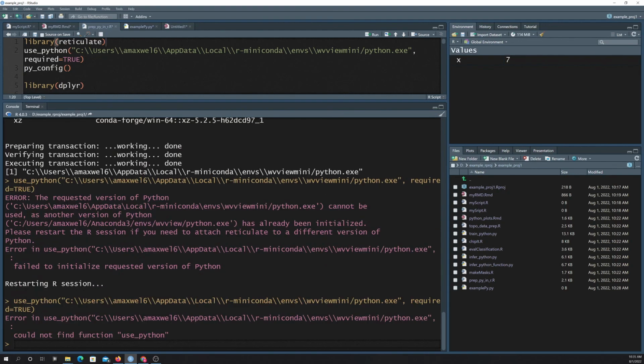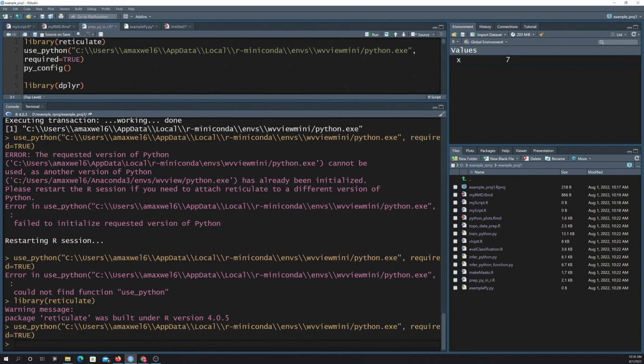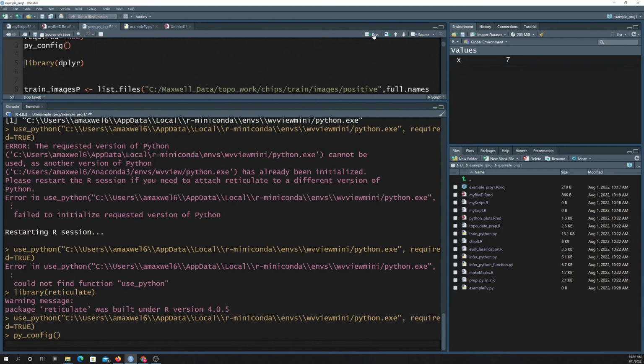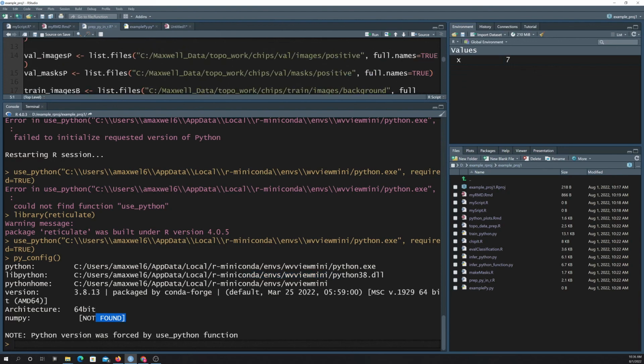And let's see if it works now. Oh, I have to reinitialize Reticulate. There we go. And then run this. So again, we're just connecting to a different environment now. And then let's make sure it worked. There we go. So now you can see we're in a different environment here. One thing to note is it didn't find NumPy because we haven't installed NumPy yet. So we still need to install some packages into this.